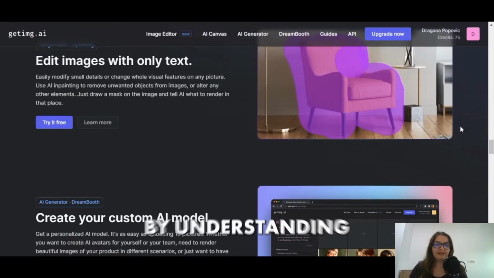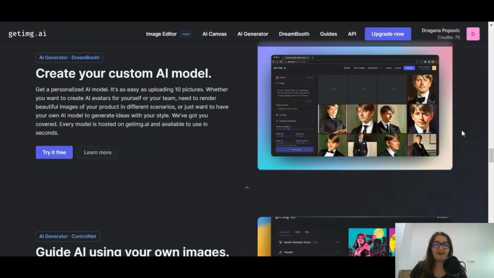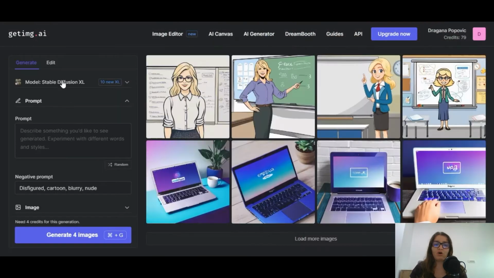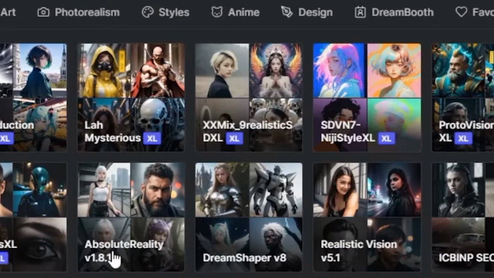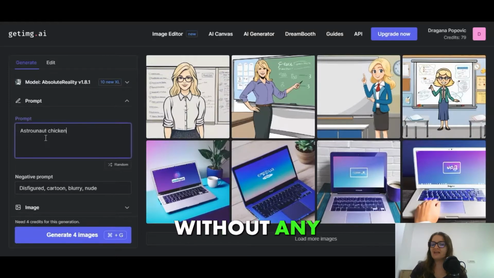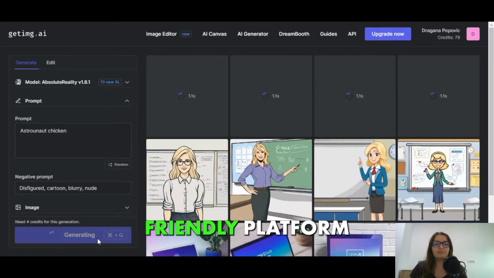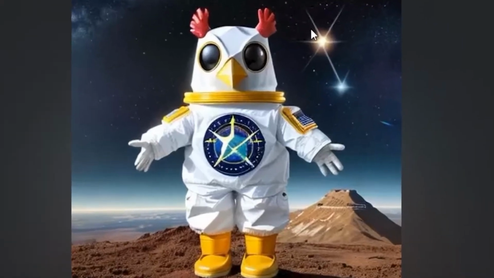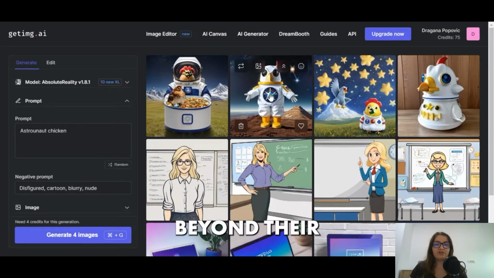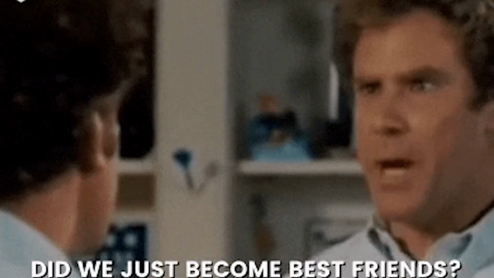Now, let's start by understanding what Getimg AI is all about. This tool offers over 20 community-trained models, allowing you to apply different styles to your visuals without any effort. It's a user-friendly platform equipped with an AI image generator that lets you create, edit, and expand images beyond their original boundaries, and it's likely it will become your best friend.